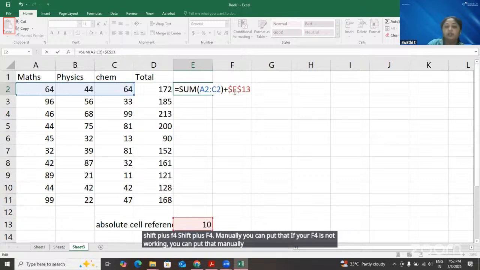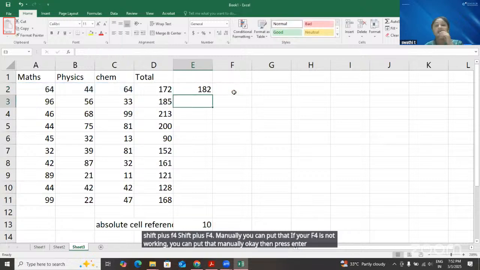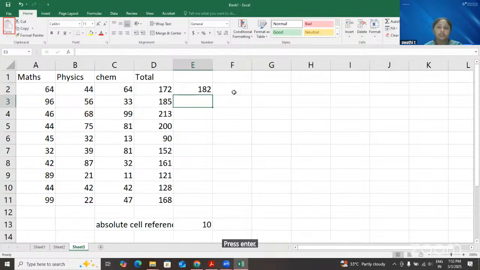Okay. Then press enter, guys. When you press enter, 172 plus 10 is 182.